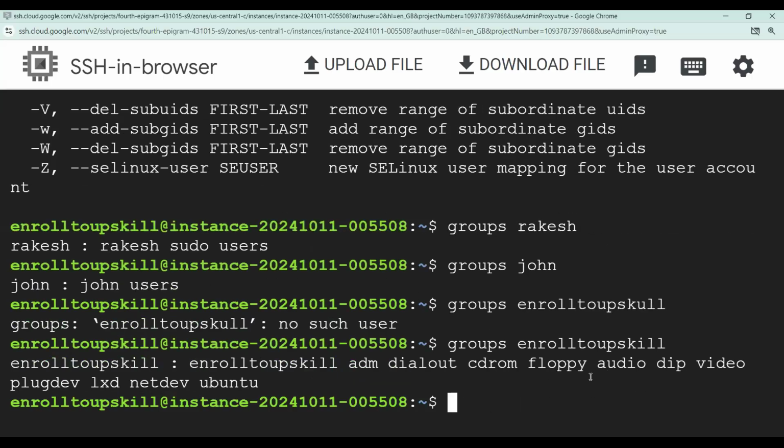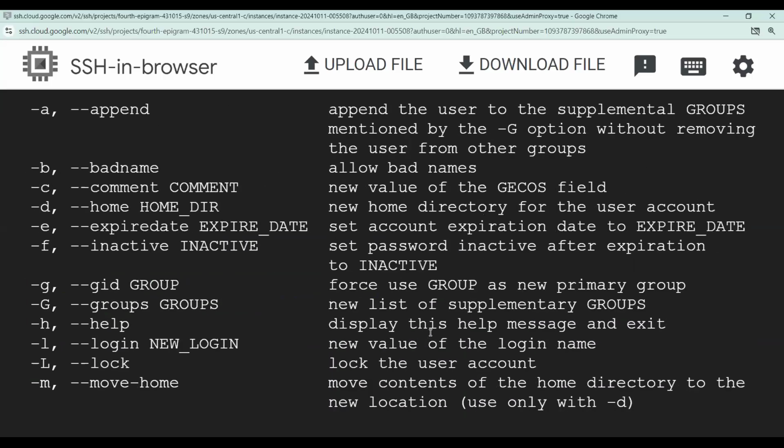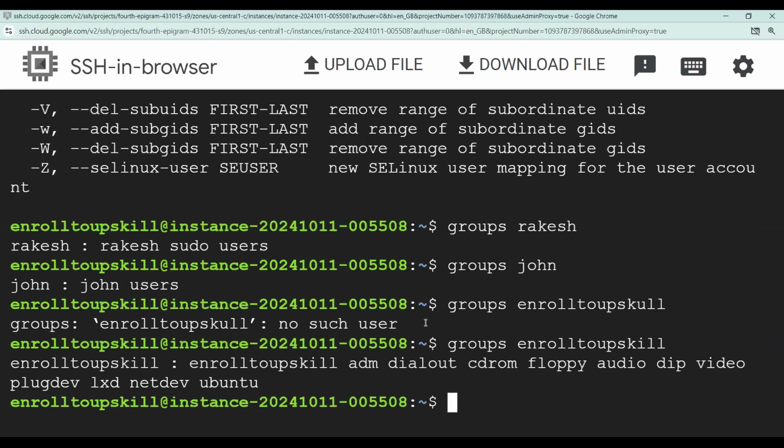Now here you can see this is the root account. When we log into the console, we logged in with this. You can see how many group memberships it has. By default, the same group with the name, then adm, dialout, cdrom, floppy, audio, dip, video, plugdev, lxd, netdev, and ubuntu. So by default, he is a member of all the groups. What we have done is, we wanted to give sudo permission to Rakesh, so we added the sudo group to that user.